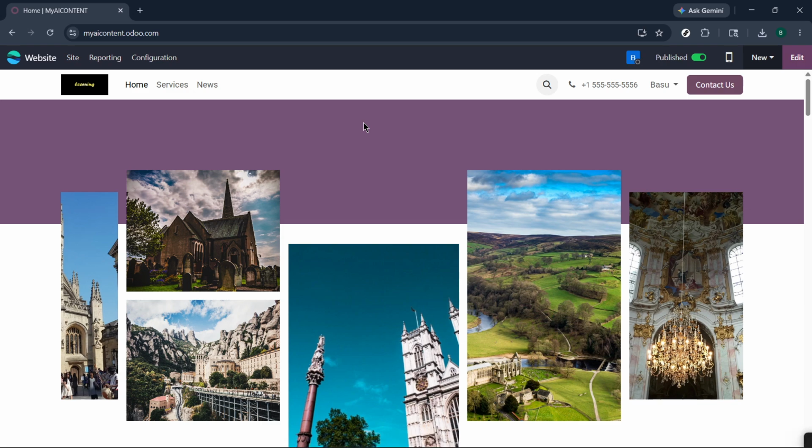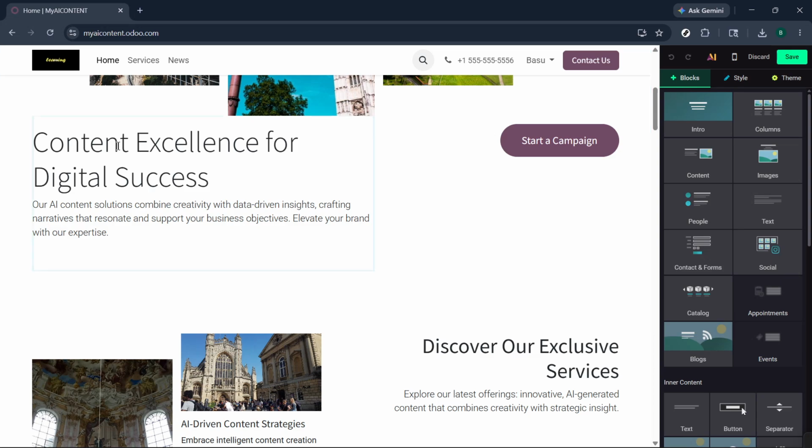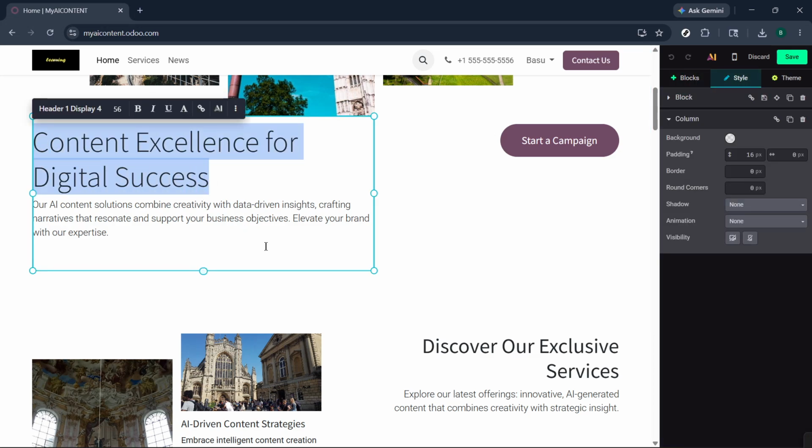Once you're on the home page, your next step is to click on the Website menu option. After that, you'll see a button that says Edit located on the top right corner of the screen. Go ahead and click that. This will allow you to make changes to your site, including altering your fonts.